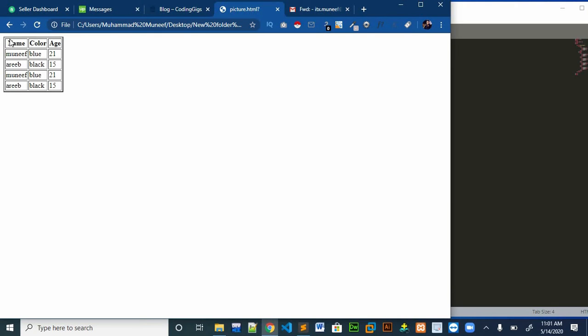So you can see that now our table has linings and a proper setup on the web page. So you can make a table on the web page like this.